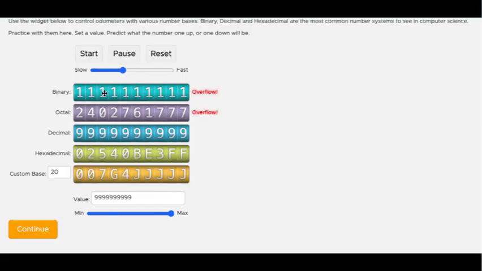So I have set my binary odometer to the highest number that it can go because it's either ones or zeros. And that's this value right here. So whenever I hit start, what happens?